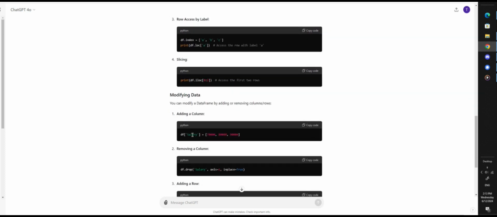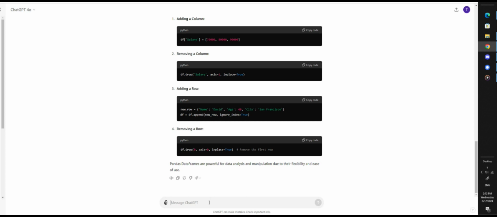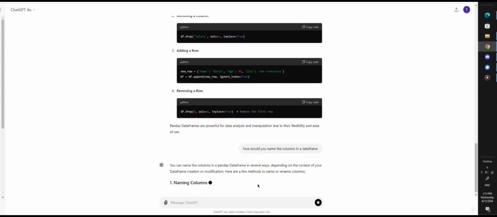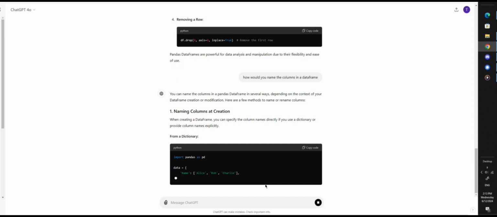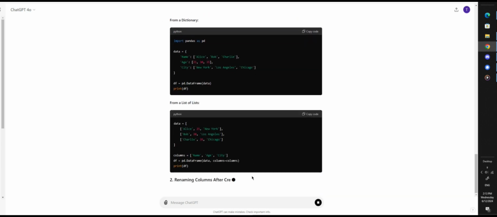Okay, so that's like if you have a data frame and you want to put values in the column, but these don't really seem to be answering my question. So how would you name the columns? I asked ChatGPT. And I don't want to name it at creation, I don't think.